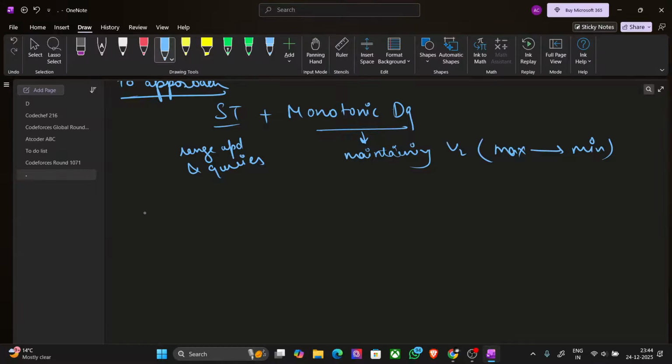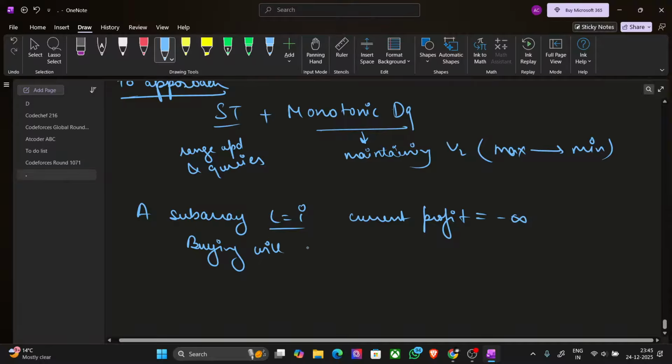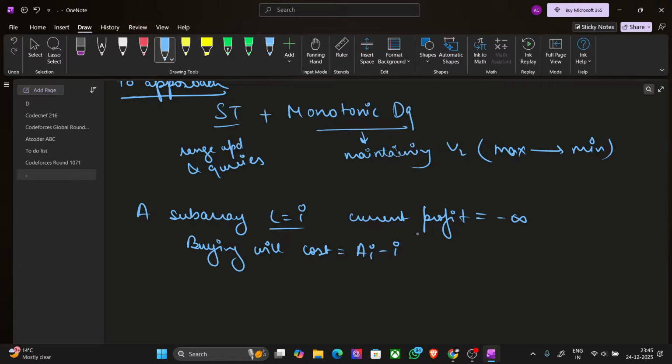Right. So coming to the algorithm, what we will particularly do in this problem is take a subarray. Let's say a subarray with L as starting point, and the current index is I. So the current profit is nothing, so I will take it as negative infinity. So buying will cost AI minus I, right? If I buy this particular ith item, it will cost AI minus I.